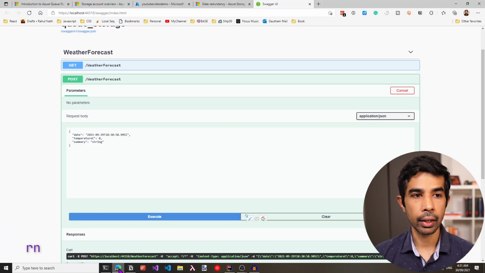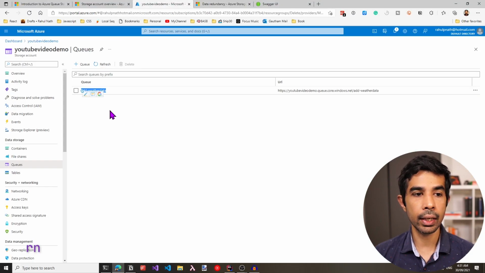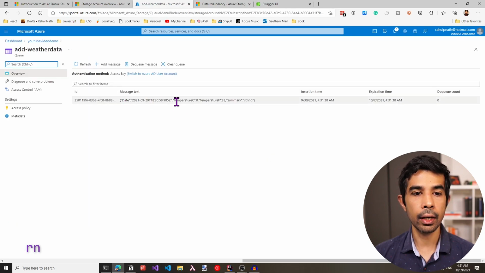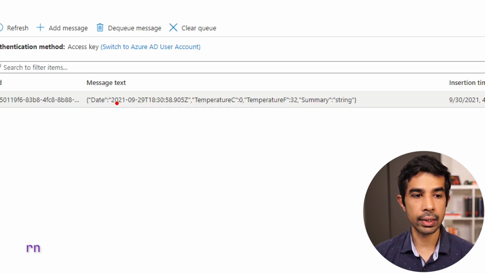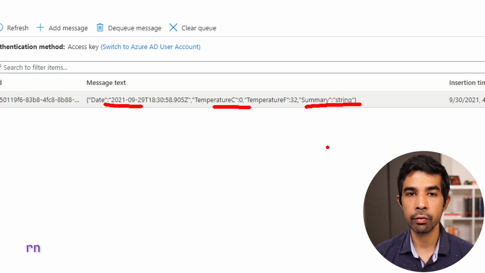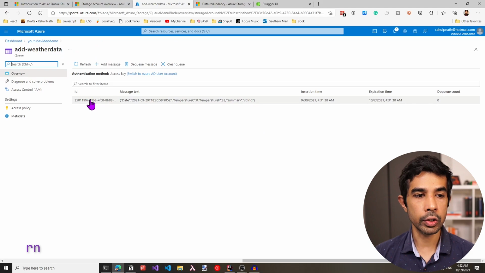If we navigate back into the Azure portal, we should be seeing a message inside our queue. So let's navigate to that. And here we have a new message that's dropped inside this queue. So if you look at the message text, we can see this has the date, the temperature, and the summary that we had passed from the Swagger UI. You can also see this has got assigned an ID and then the insertion time and the expiration time.